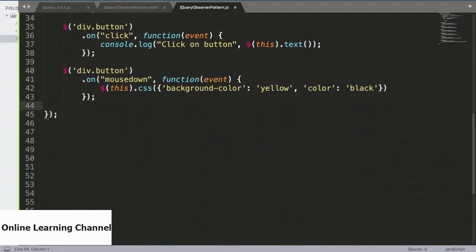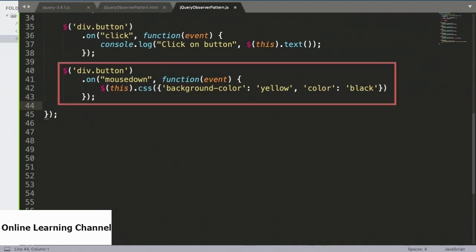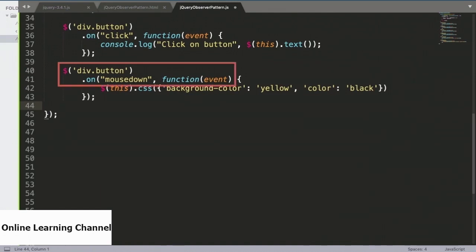In the real world, a publisher does not just publish messages on a single topic. A single publisher might publish messages on multiple topics, and that's true in event handling as well. Here, I have wired up an event handler to the mouse down event. The fact that this event handler is on the mouse down event means that this subscriber, the event handler, has subscribed to a different topic, to all four publishers on a different topic, the topic is mouse down.